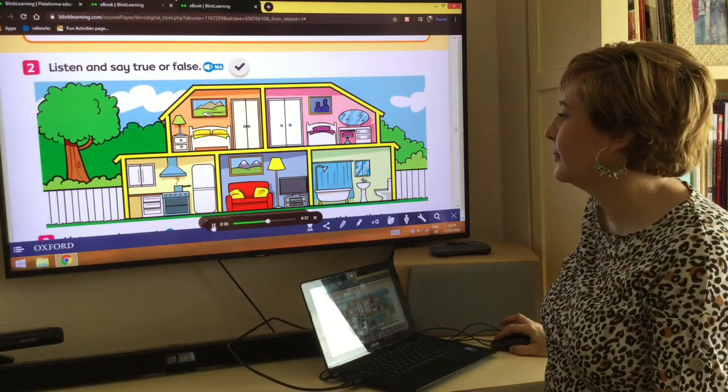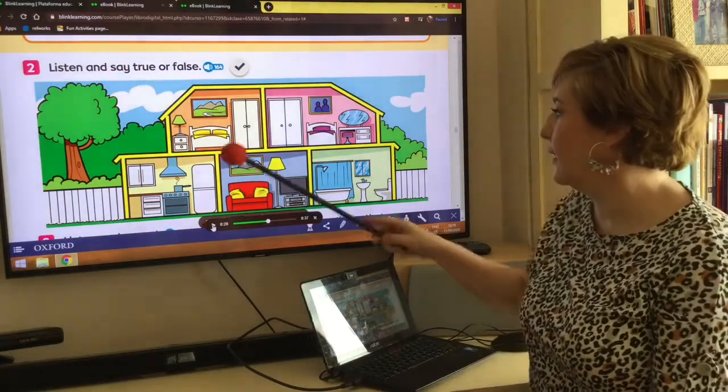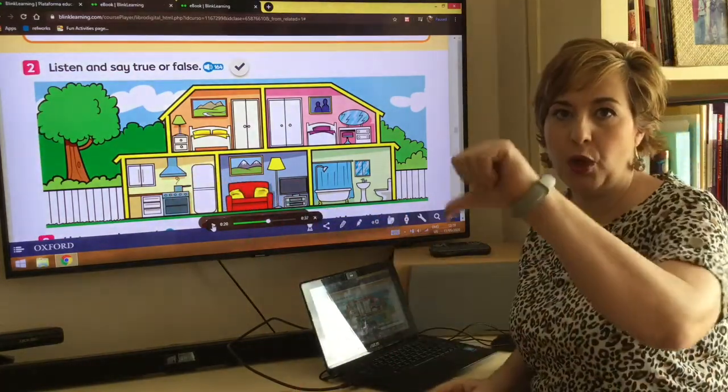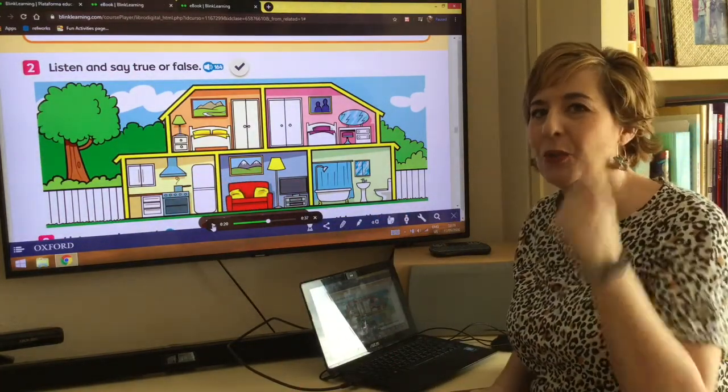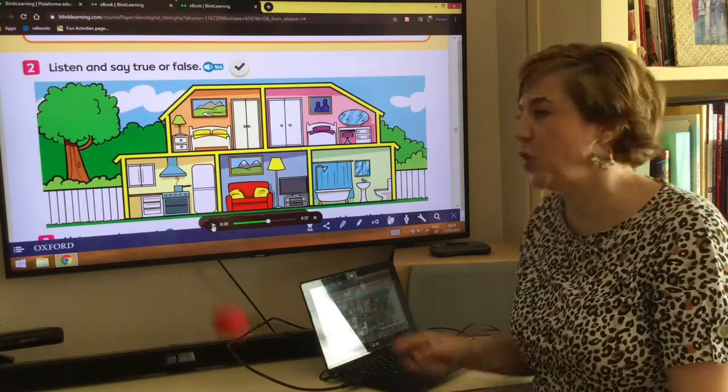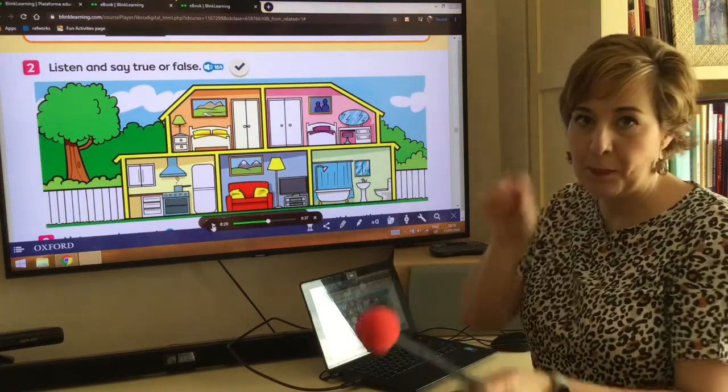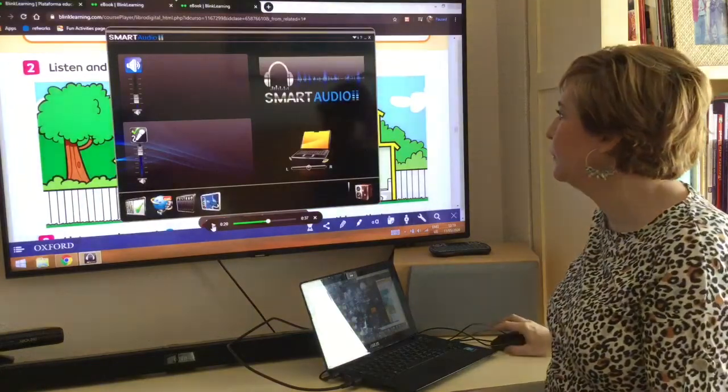There's a kitchen. Is it true or false? It's true. Listen and repeat. There's a kitchen. And you can point with your finger in your book.